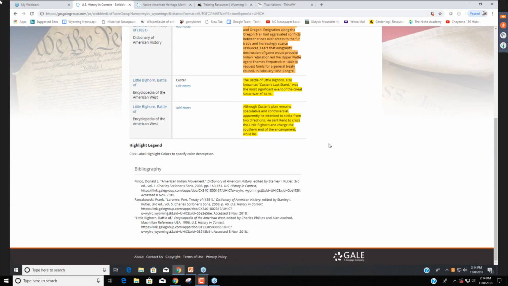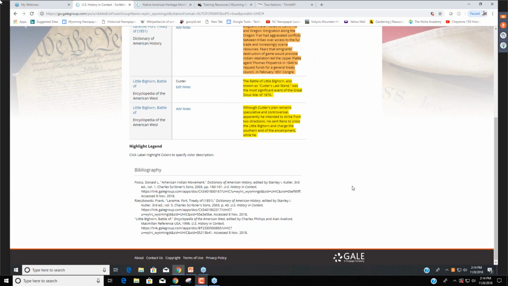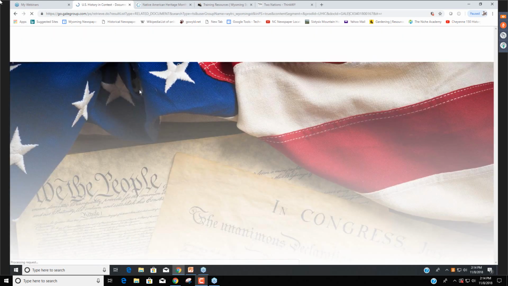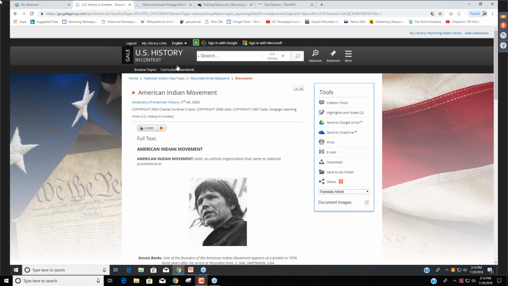If I scroll down a little farther, you'll also see that there's a bibliography. So if I print this full page, then I've got some great information about what they were looking at, where it came from, and the bibliography. So notice that these are linked so I can go right back to that page that I have highlighted.